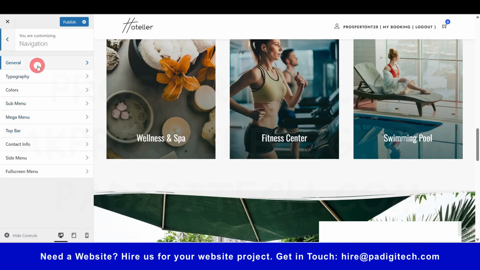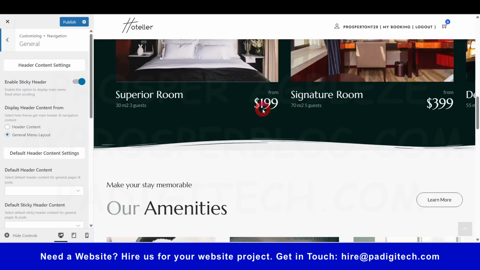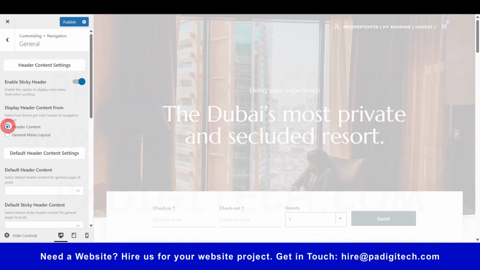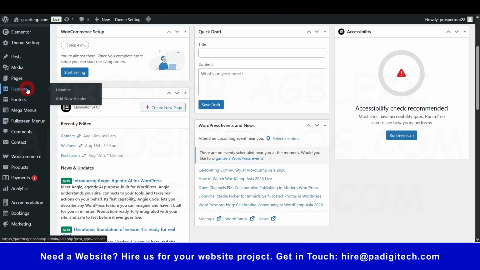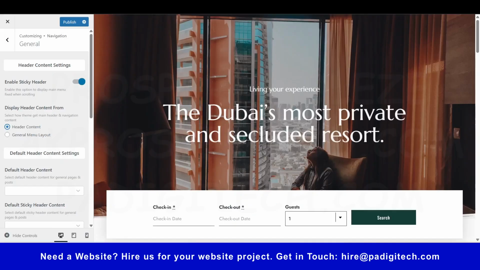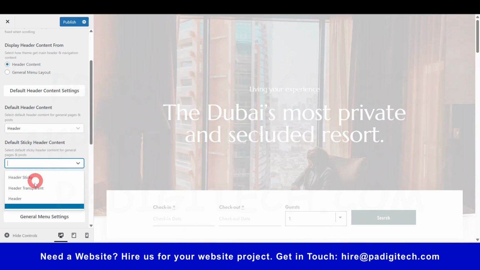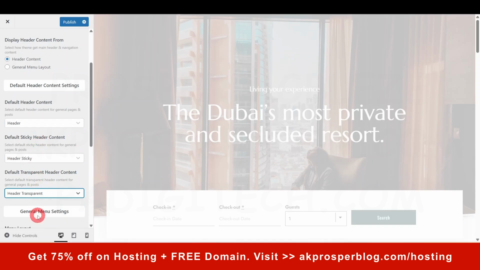Then for navigation, if you look at it under general, so enable sticky header, then display header content form. You can see now it's currently set to general menu layout, but I want to switch it to header content. So what this does, it will allow me to select from, remember when I showed you header, under this header we have different options here. So this is where I can now select my header content. So here I want to use header. For the default sticky header content, I will select header sticky. Then for the transparent, I'm going to select the header transparent.